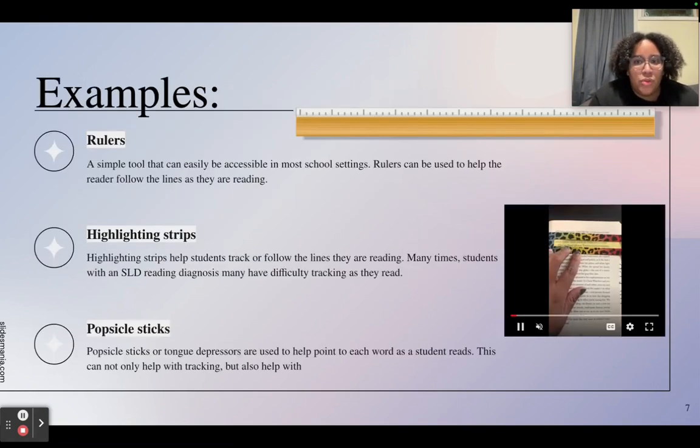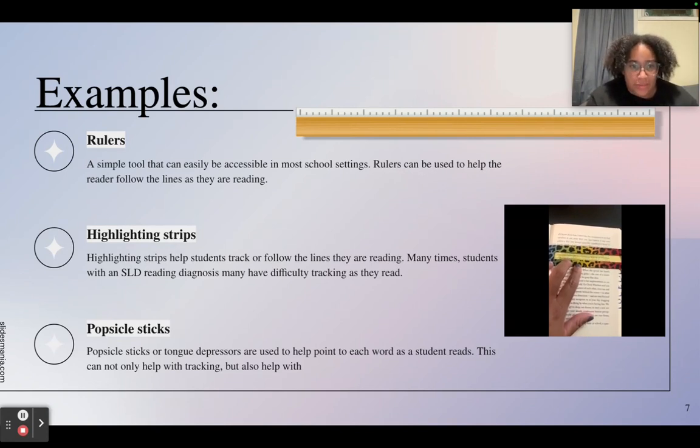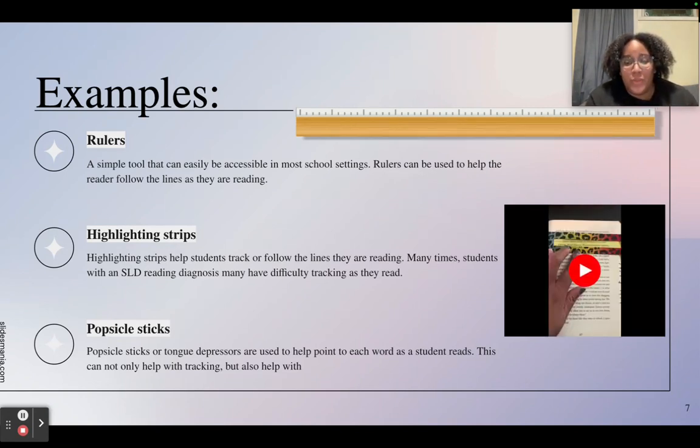And here are some examples. One, like I said, is a ruler. It's really accessible. You can find this literally anywhere in most school settings. The next one is highlighting strips, and this is actually an example, and I'm going to play it again, of the highlighting strips that I have in my classroom. I have a couple different types, and I let the students choose what they want to use, what's going to best help them. I personally have two types in my room right now, other than rulers. I do have rulers, but my students don't typically like the rulers because they can't see what's coming next.